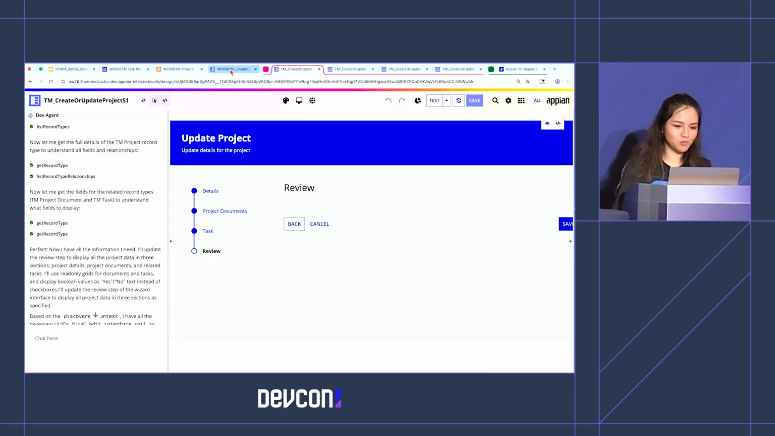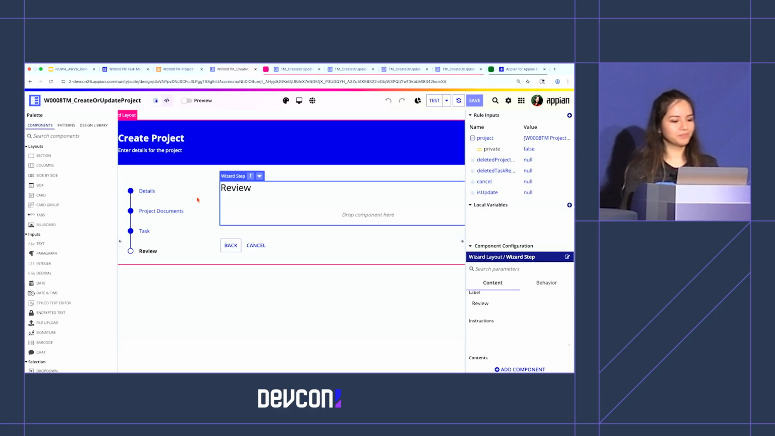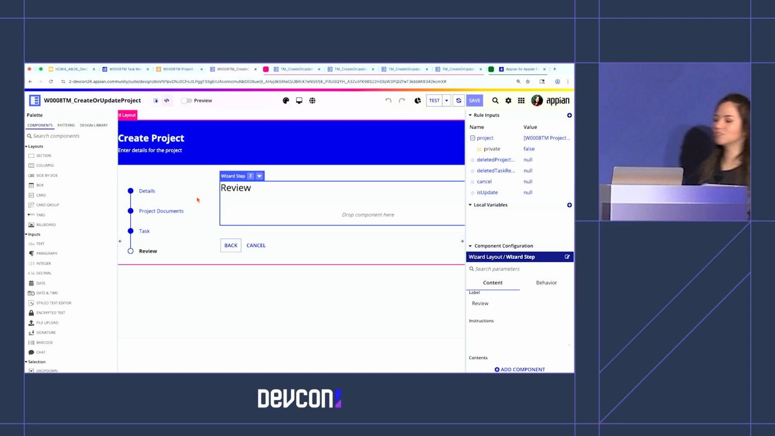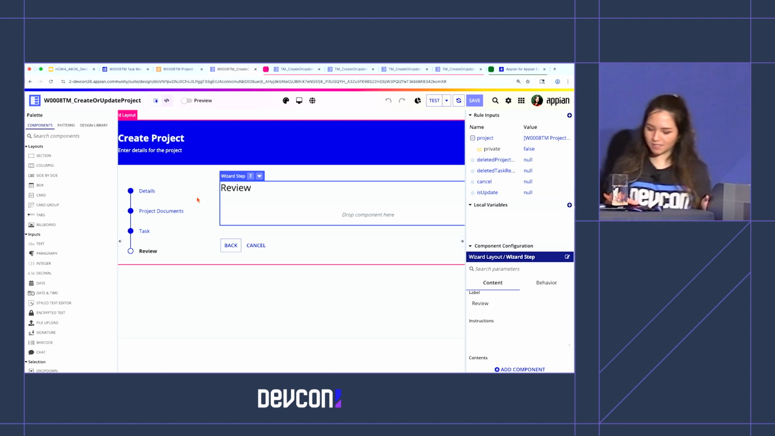So I'm going to switch back to our environment. And now let's all be on exercise 2. Exercise 2 is going to be page 8.